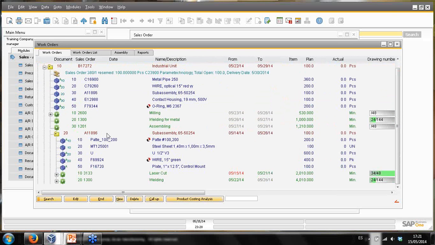For example, to make this subassembly, those first two items are related with the first operation, and the other items are related with the second operation. The same case applies with the other items. For example, metal pipe is related with the first operation that should happen between the start on the 23rd of the month and finish on the 26th of the month. And then welding with some other materials and so on.